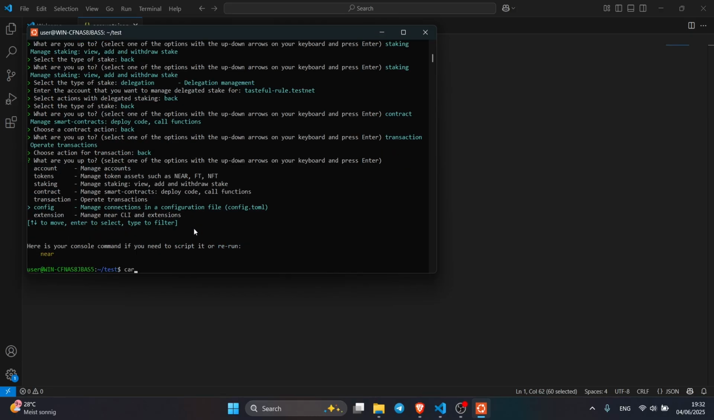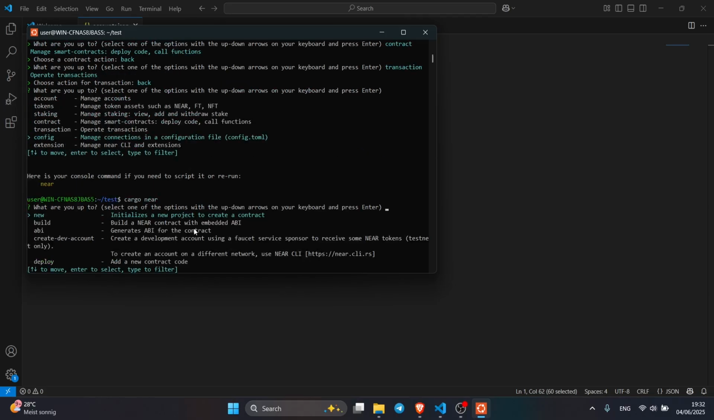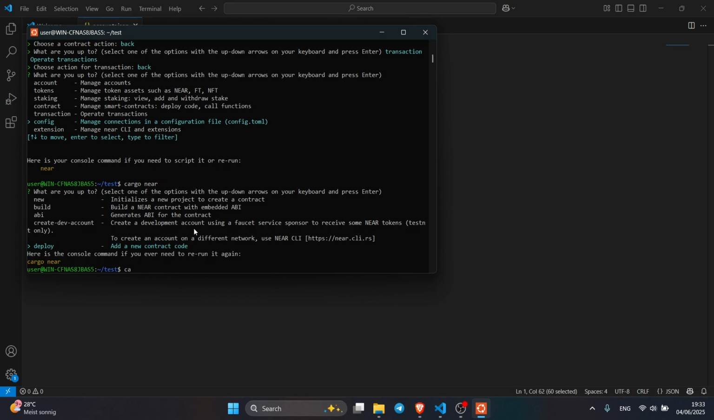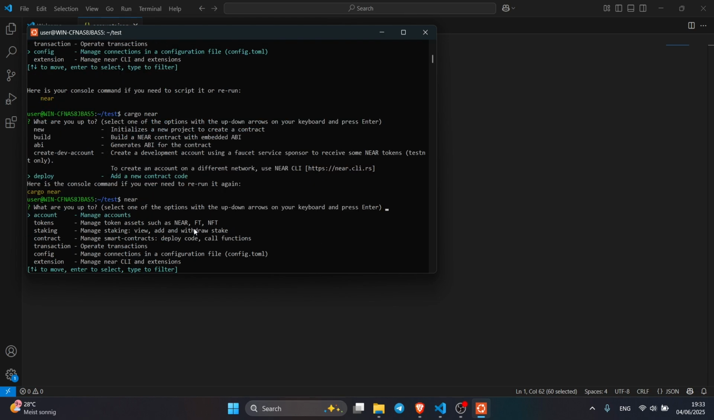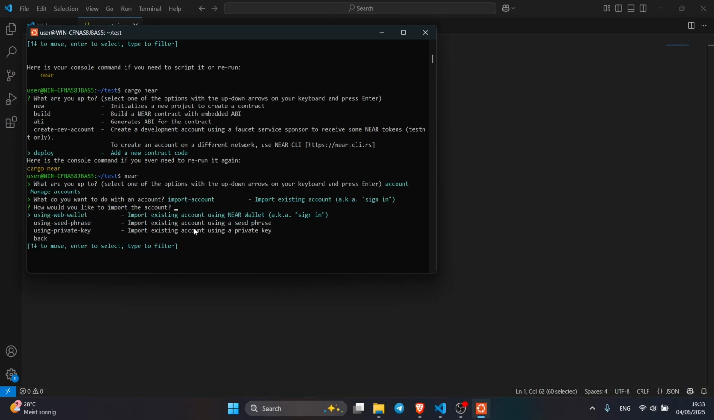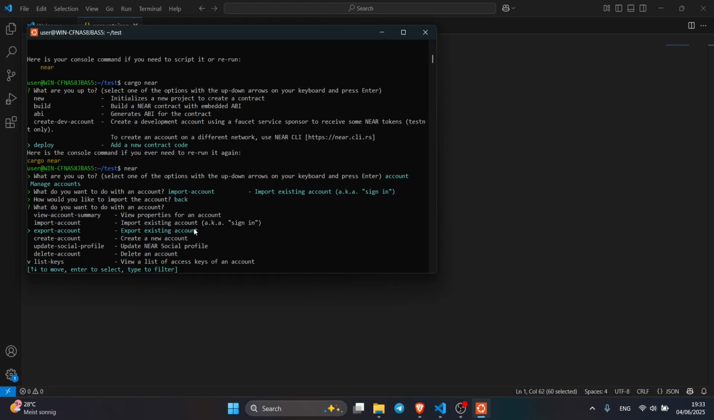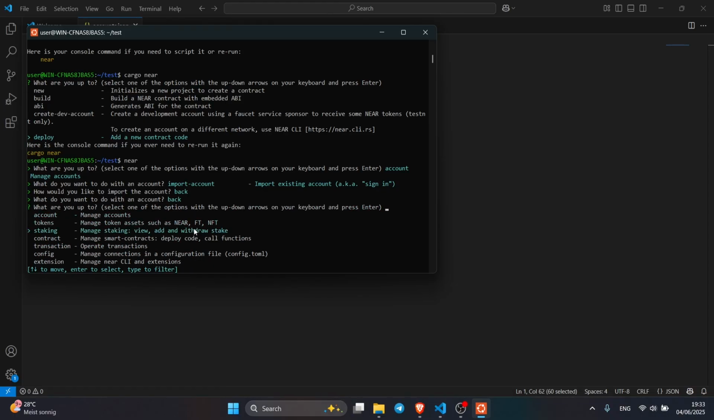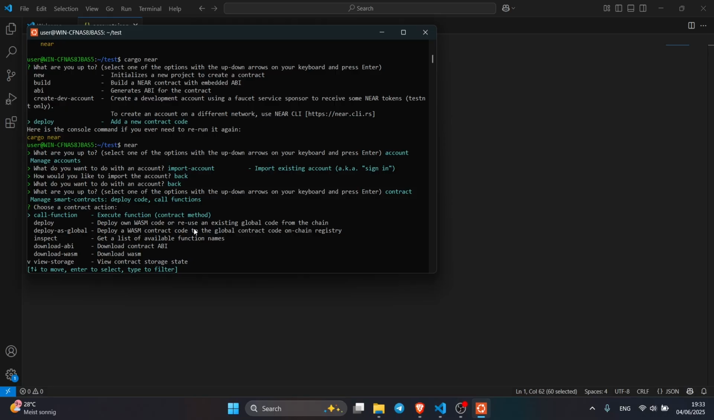Let's go back. Cargo NEAR. New, you'll use it quite a lot. Just create the project. Cargo NEAR build, it's like 50-50. Create a dev account, you will maybe use it only once. Cargo near deploy, yeah, one of the most popular ones. And also NEAR account. If you want, for example, to import your mainnet account and deploy on the mainnet, you will use it, also using the web wallet, it is also one of the most popular. And I think that the most popular one will be NEAR contract, especially call function, to call functions to check them, deploy and interact with the contract.